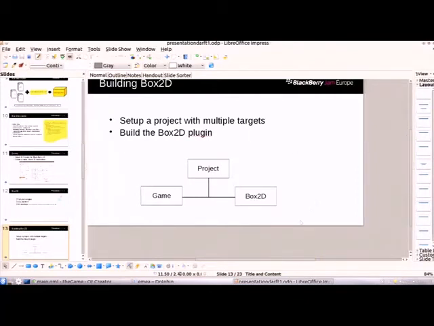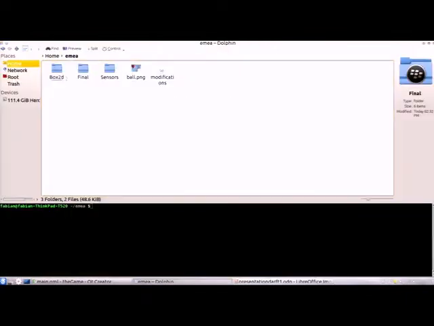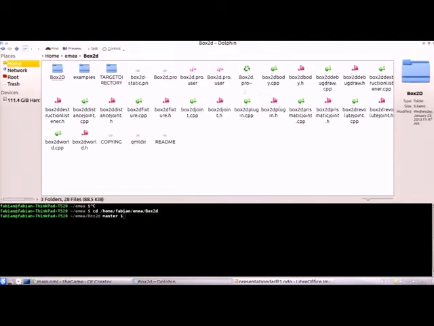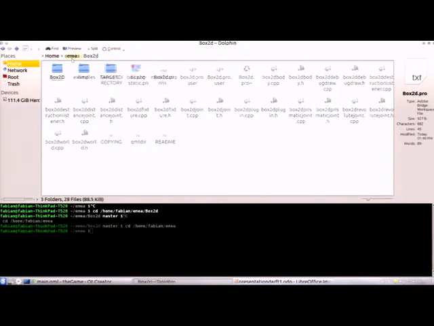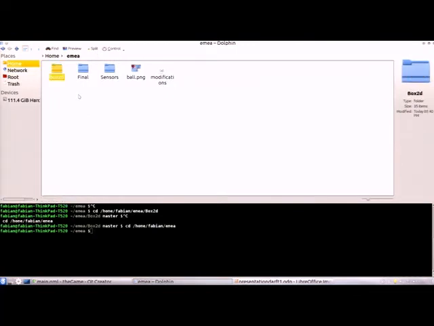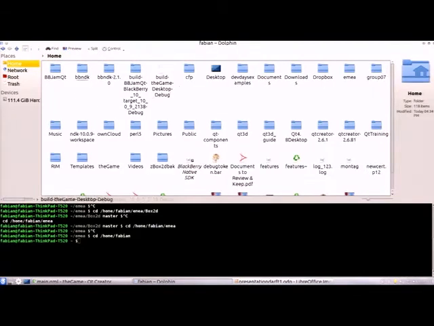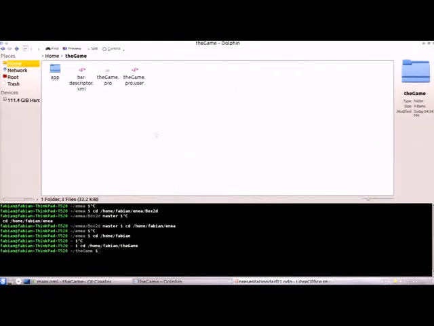So what's now missing is this Box2D library, or this Box2D QML plugin that we want to build. I checked out the project here. This is a fresh Git clone. This is a normal Qt project with a Box2D profile. And I'll just copy this project into our directory.